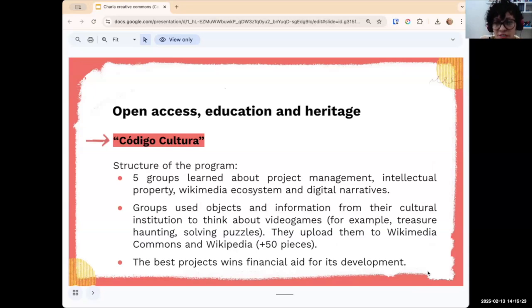Well, this is about the structure. I will do it fast, but just in case you want to do something similar in your own countries. The structure was 5 groups of people from museums or archives that learn about different things like project management, intellectual property, about the Wikimedia ecosystem, and new digital narratives.